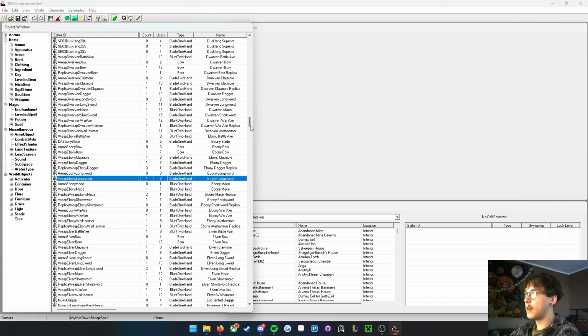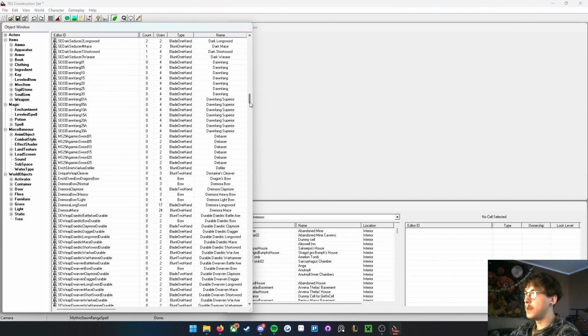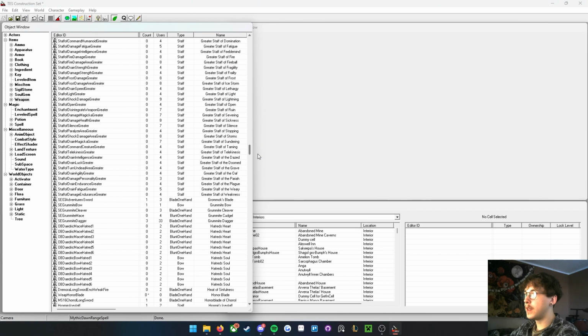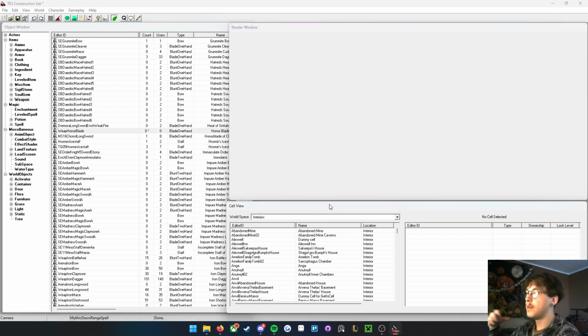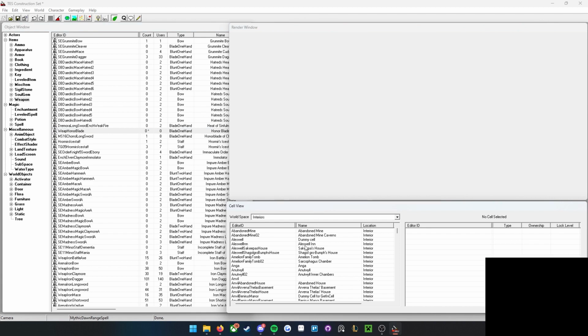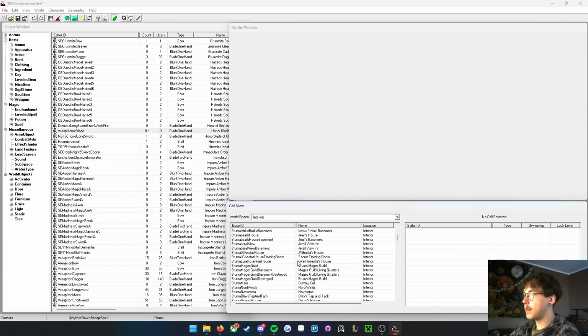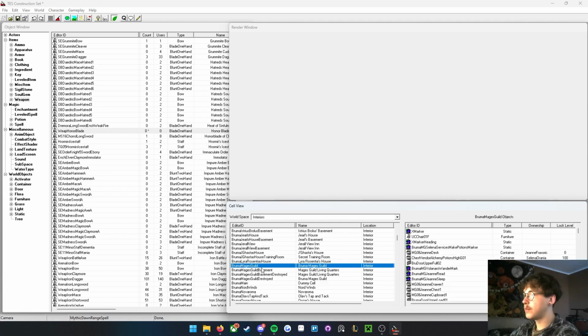Right, so now we need to find the honor blade again. There we go, here it is. So, because Oblivion doesn't have any way of you creating the weapon or spawning it in game or anything like that, we're gonna have to find a spot to spawn it in. So let's go ahead and just put it in the Broom of Mages.